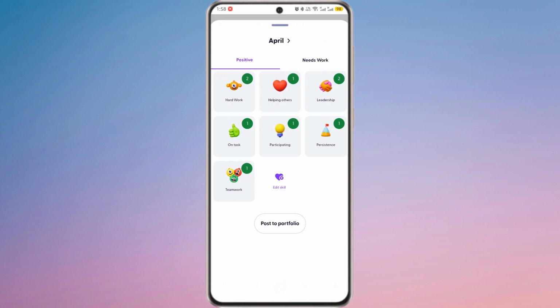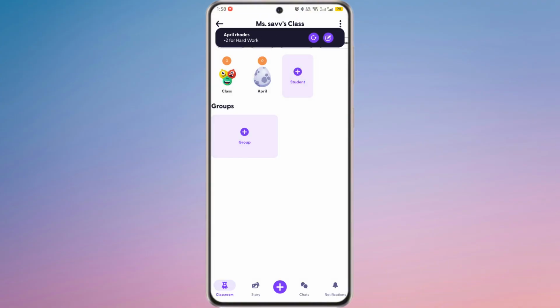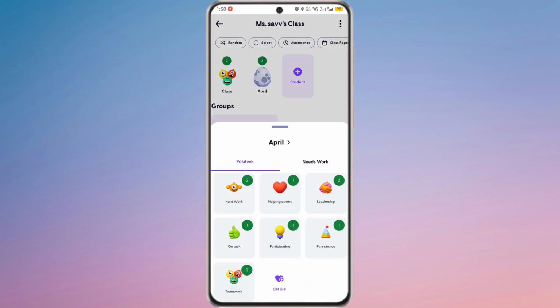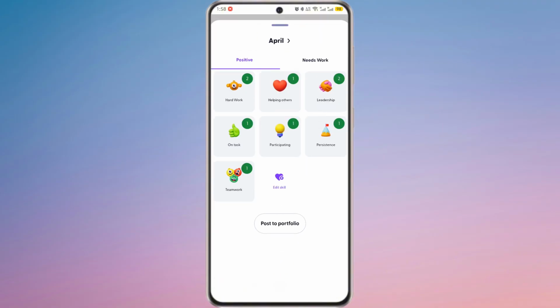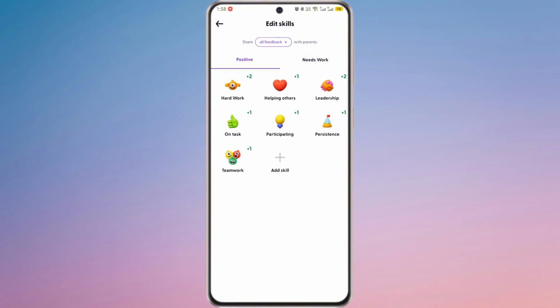Tap on the positive behavior you want to reward and ClassDojo will automatically add points to that student's profile. You will see the total points increase instantly along with a sound or animation confirming that the points were added successfully. You can also customize point values or behaviors by tapping the Edit Skills option.